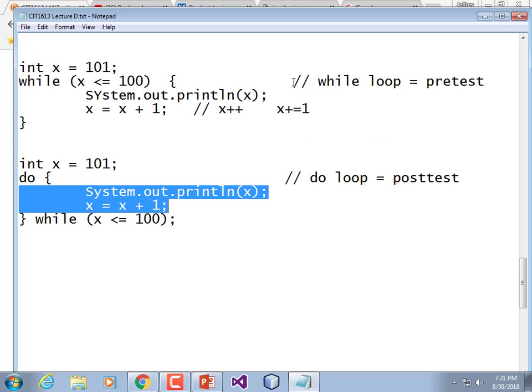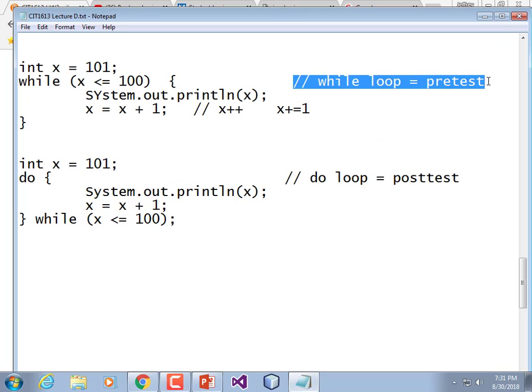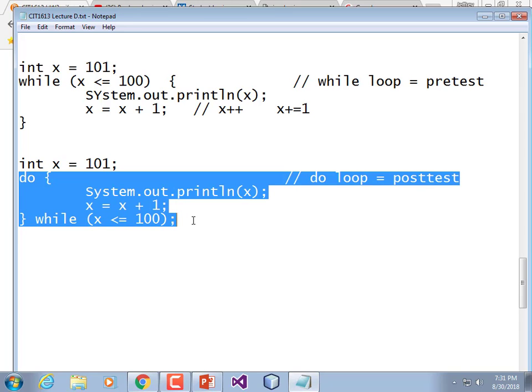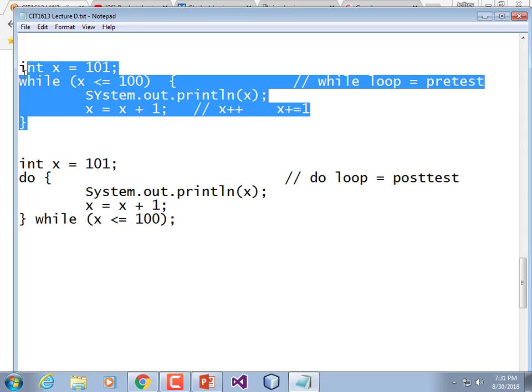So post-test loops always execute at least once, no matter what the condition is. Pretest loops, the block may not run if the initial condition is false. And we'll hit that on a future PowerPoint as well, so I'm not going to type that up at this point.